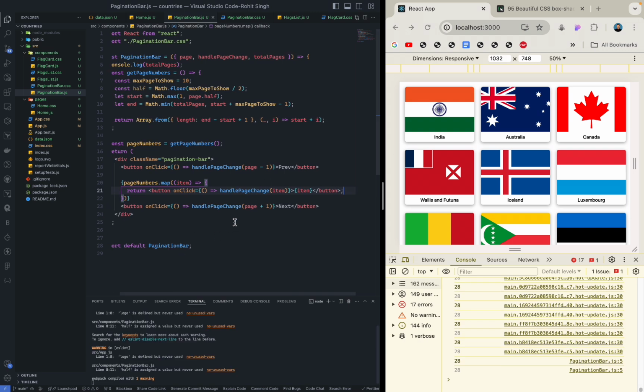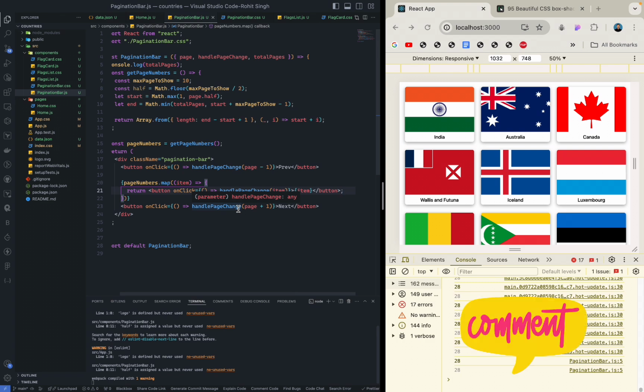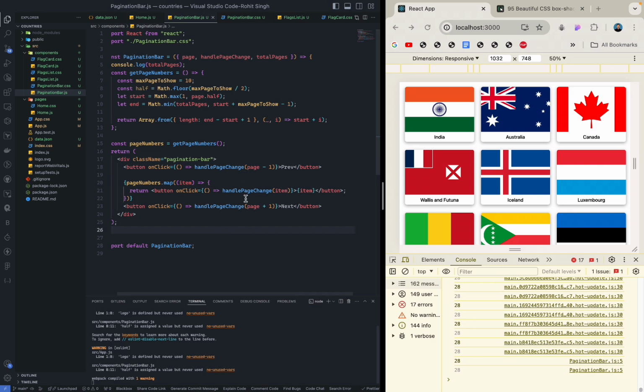Okay, it is auto suggesting me. If you want these auto suggestions and other extensions, you can comment down below, and I will make a separate video on that.